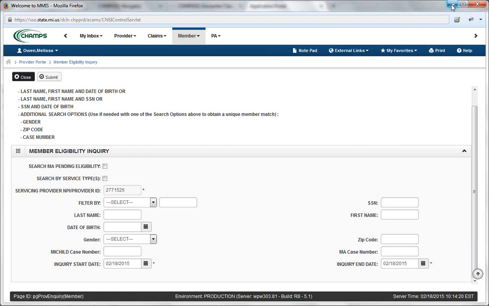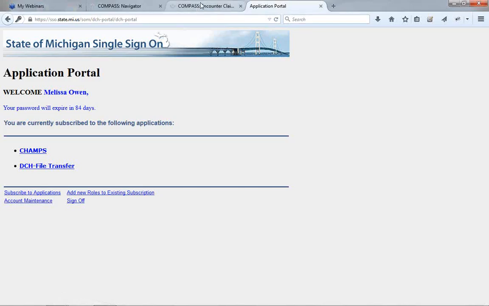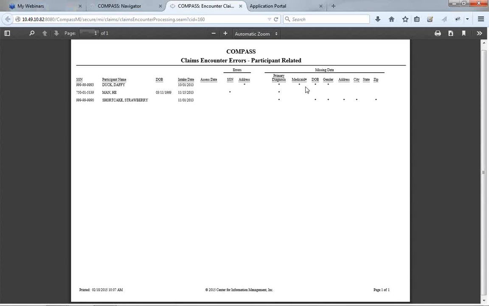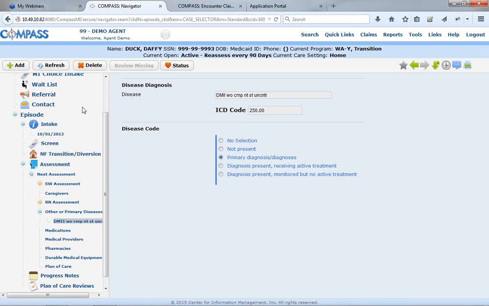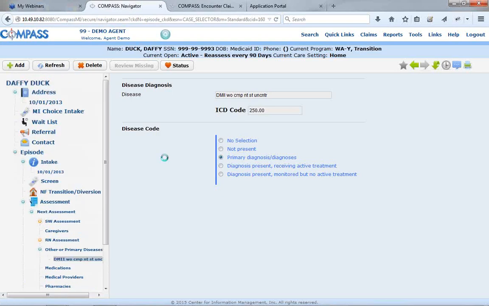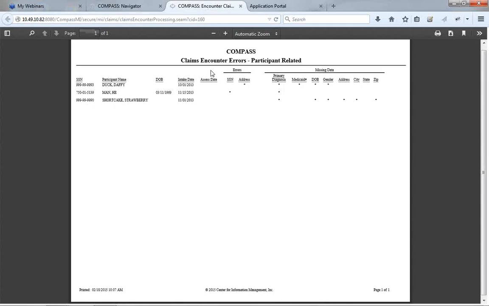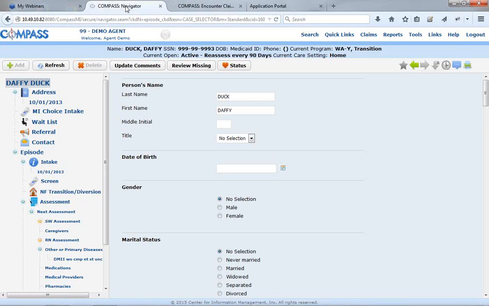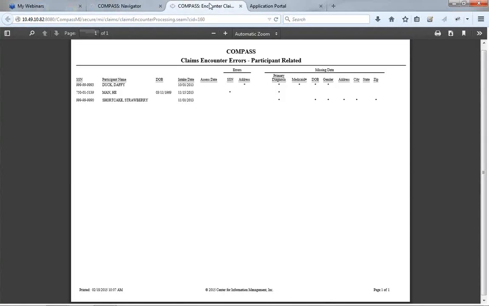I'm actually going to stay logged in for a second because I may show you some stuff later. So that's a way to figure out the Medicaid ID. And so if you find it, you can go in here, go into the participant record, and fill it in. Okay? So I'm still actually looking at this report. I'm not in claims anymore. It doesn't matter. I have this up as a tab.